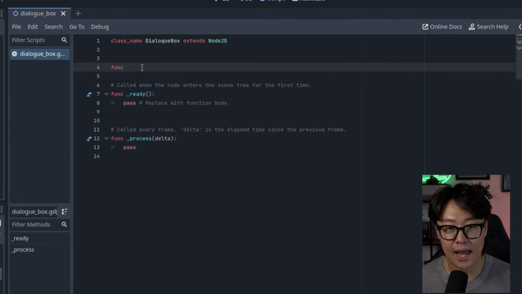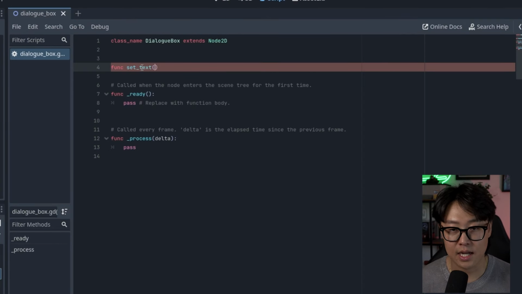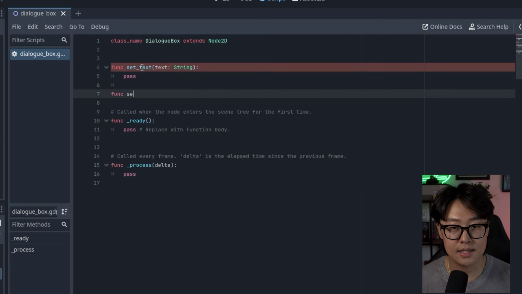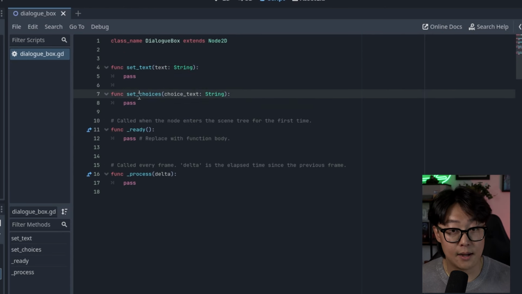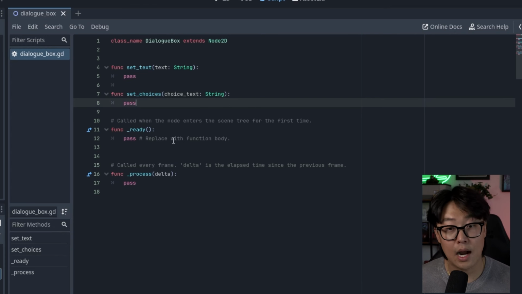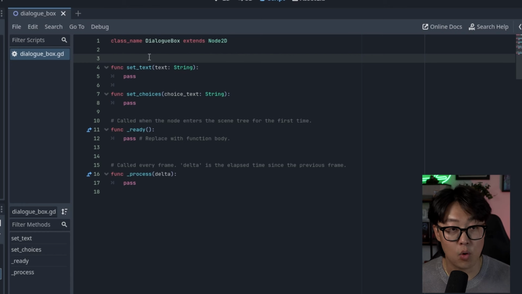We wanna be able to say, hey, I wanna set text for the dialogue, right? And then I want to be able to set choices. Once the text gets set up, choices get set up, later I want to be able to select the choices, and that selection want to be bubbled up. So we're going to have some sort of signal that says choice selected. And then it'll give you the choice text that has been selected.